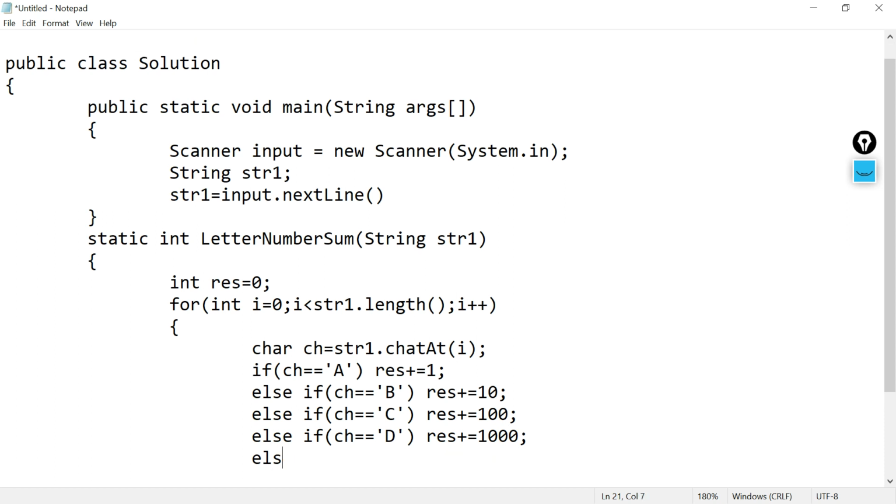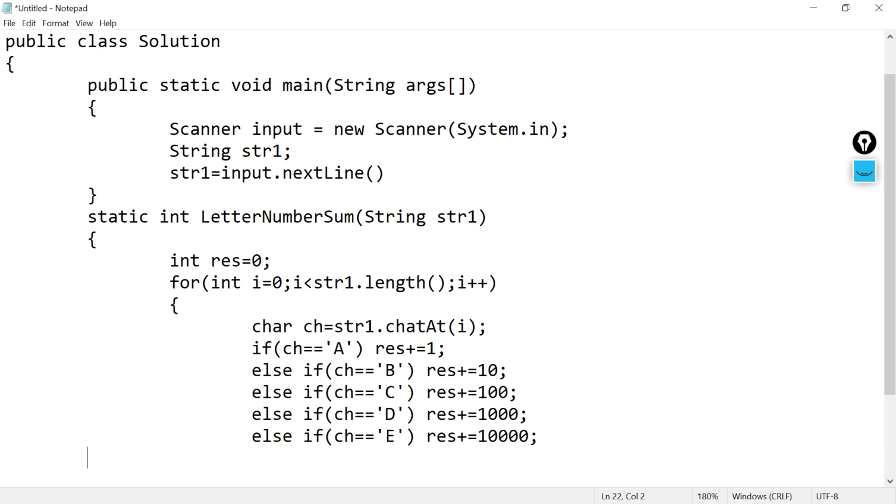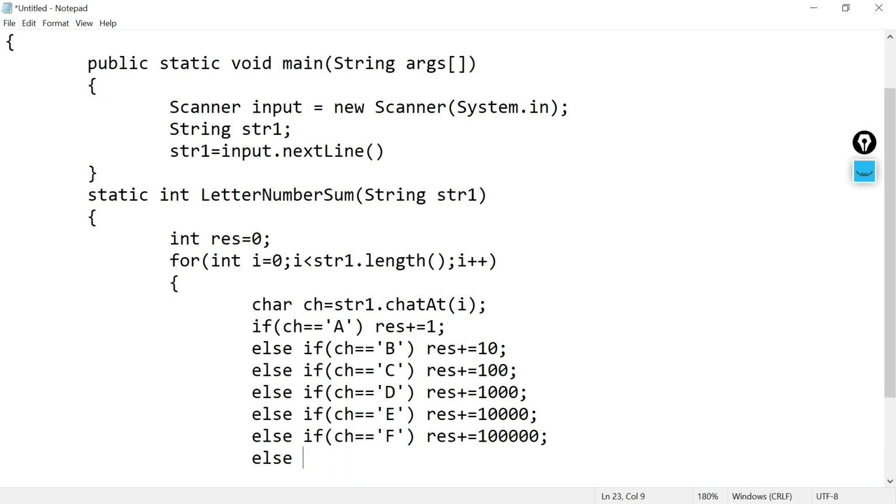1000. Again, else if the character equals capital E, we can say result plus equals 10,000. Else if the character equals capital F, then the result plus equals what? 1 lakh. And else if the character equals G, in that case result plus equals 10 lakhs.